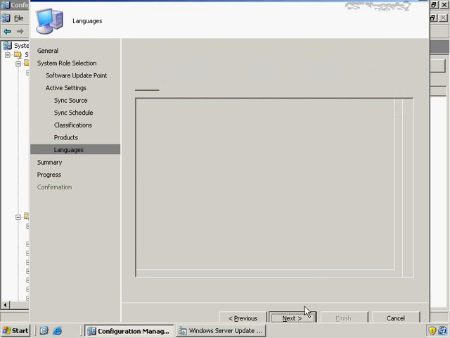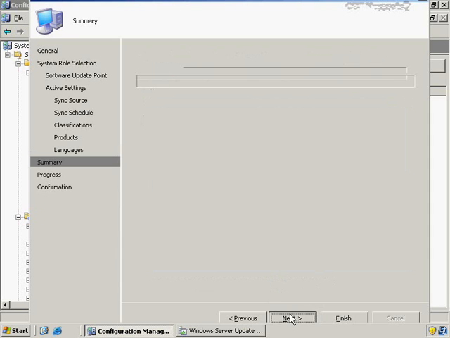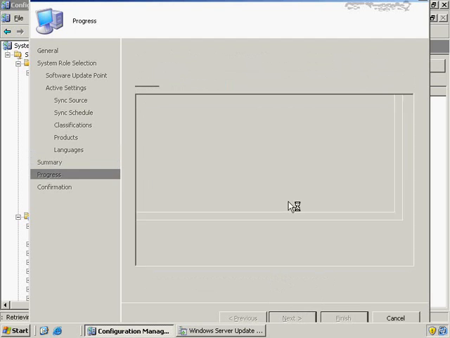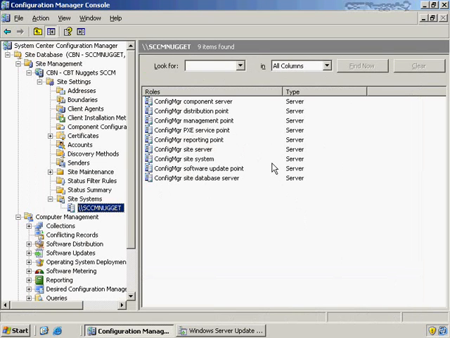When we hit next here, it brings us to a summary page that shows the selections we've chosen. Choose next again, and it's going to begin that process of configuring the WSS server. We see the green check here, which shows that the new site role wizard completed successfully, and now we are ready to use this site server as a software update point.